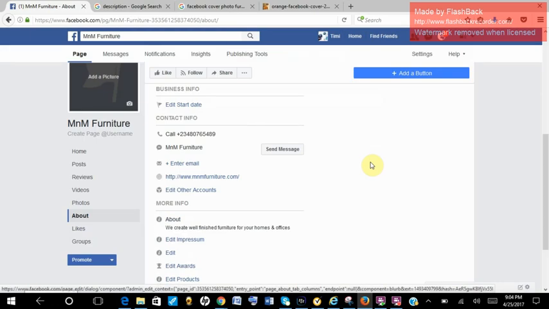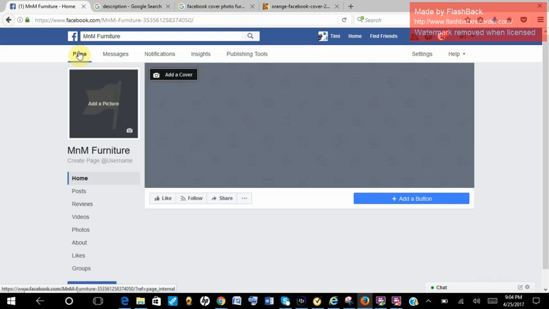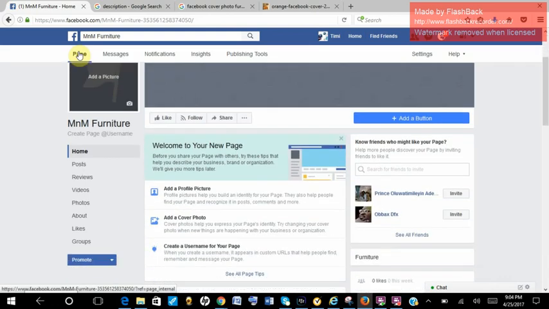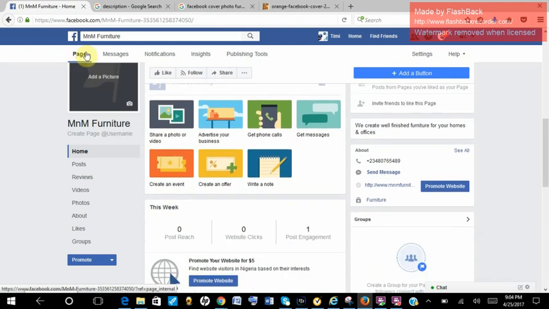Now once you click on save and click on the page button here to go back to the page, scroll down to the same place where we left initially. Now this is the about, this is the phone number, this is the website which we entered, and also the information which we entered as well.